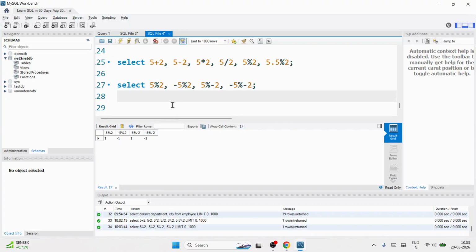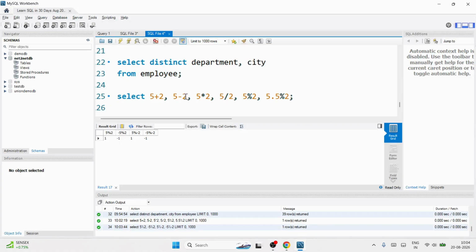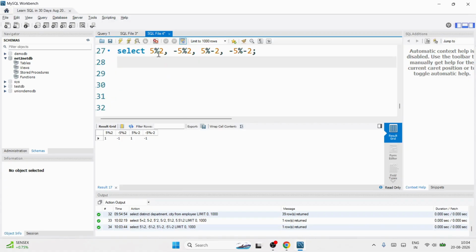Okay? I hope you'll remember. In the next session, I'll show you how to use arithmetic operators on a column as well, on your table column. That too I'll show you.